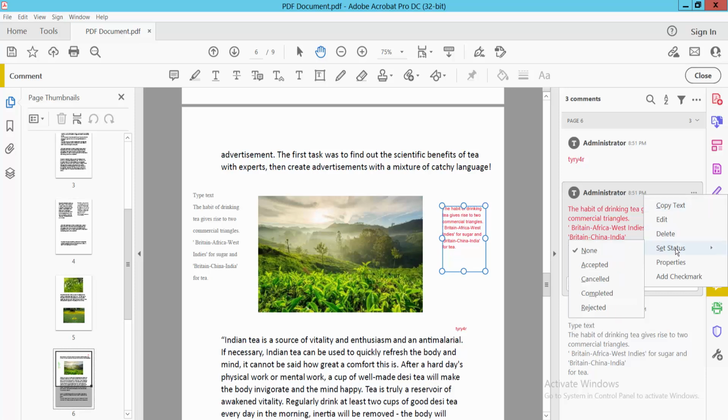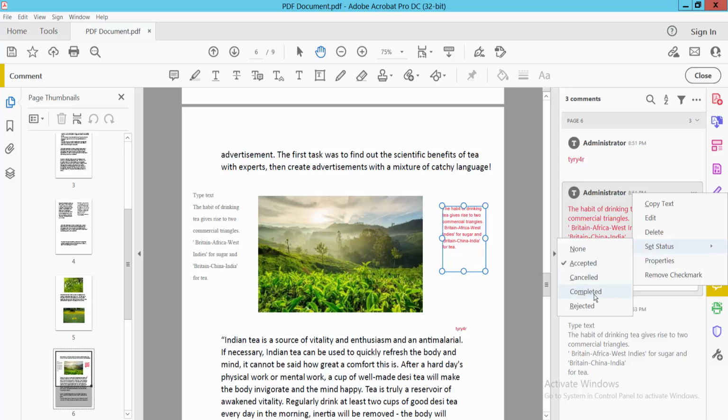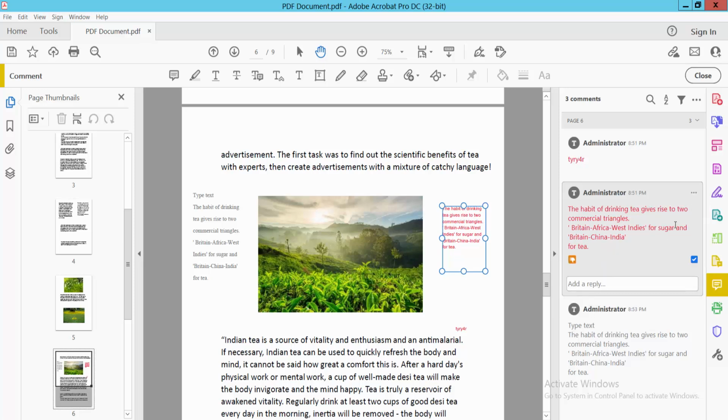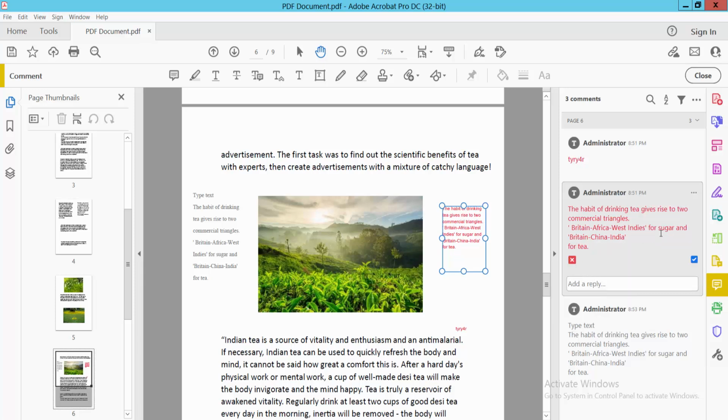You can set this text box as accepted, and see this. You can add a check mark. You can make the status rejected, see this. You can add cancel, and so on.